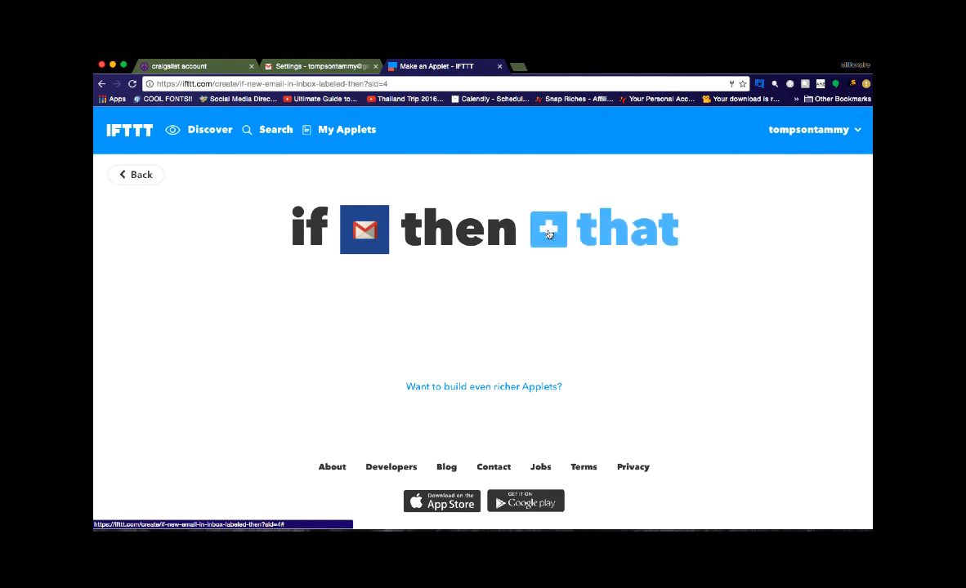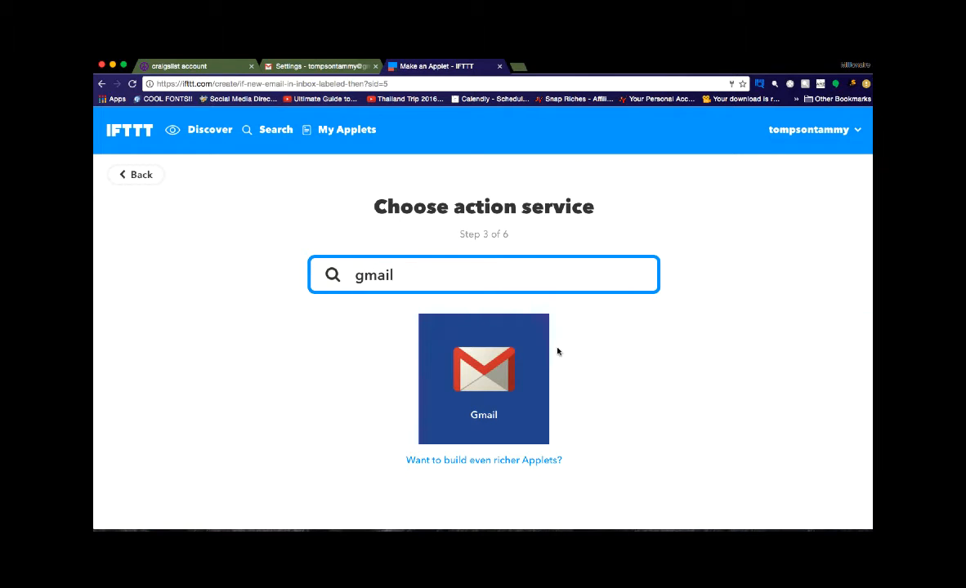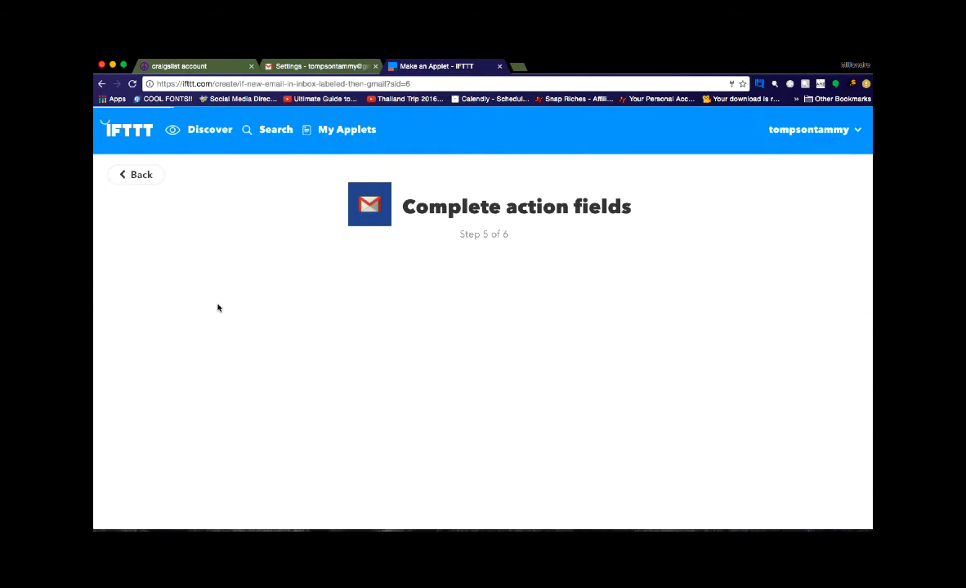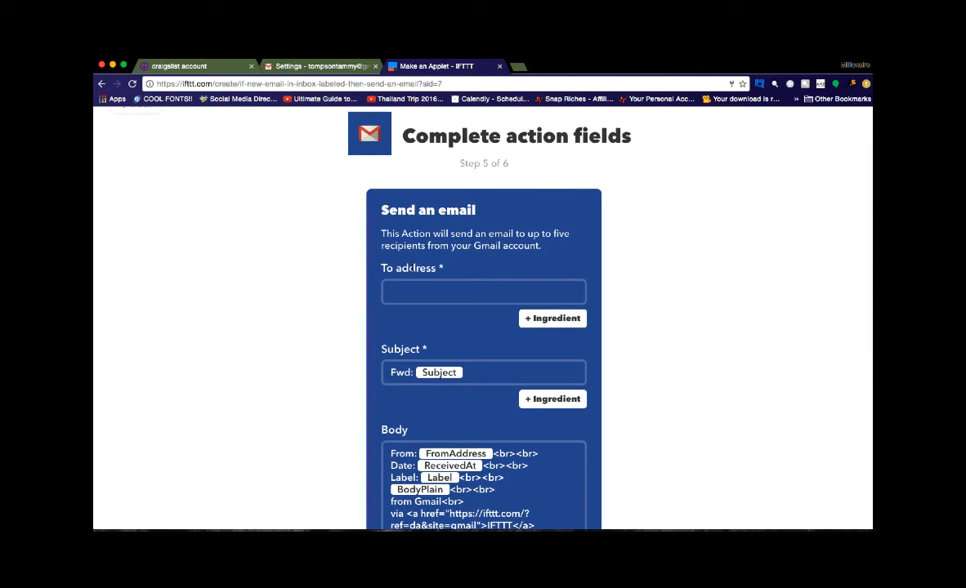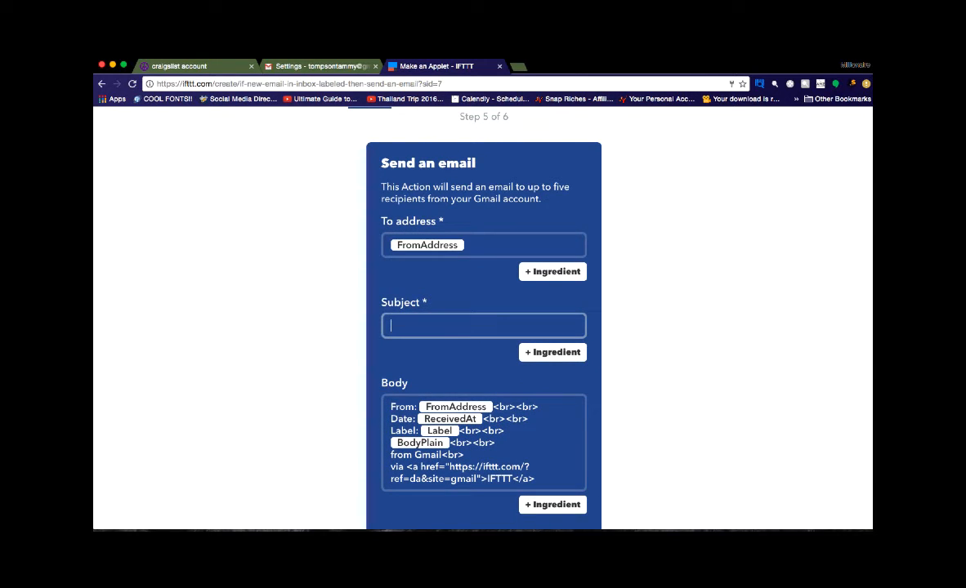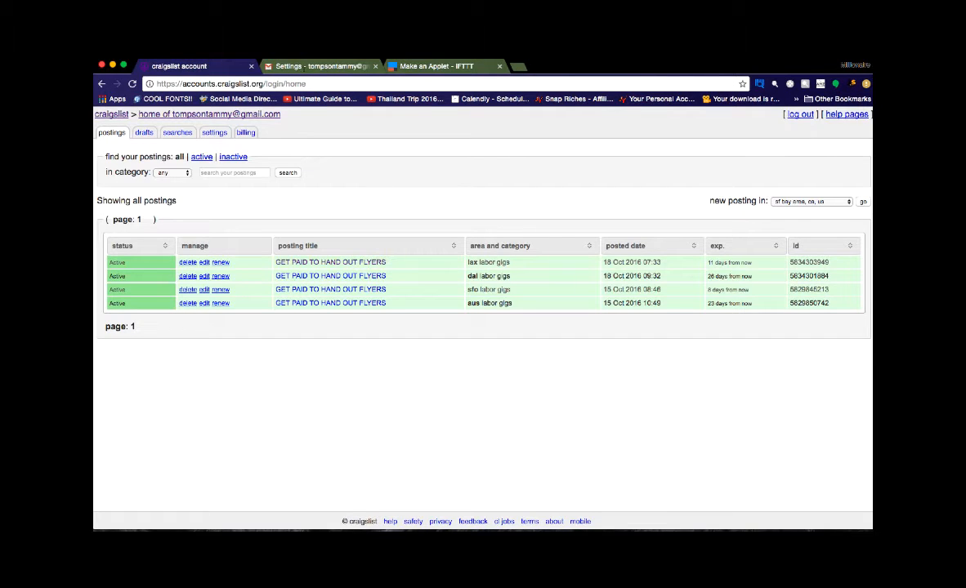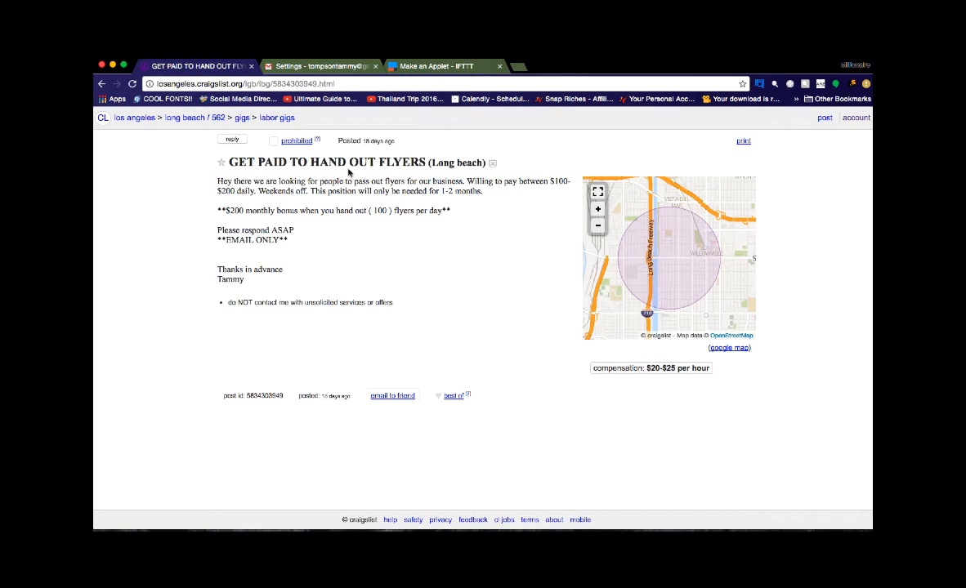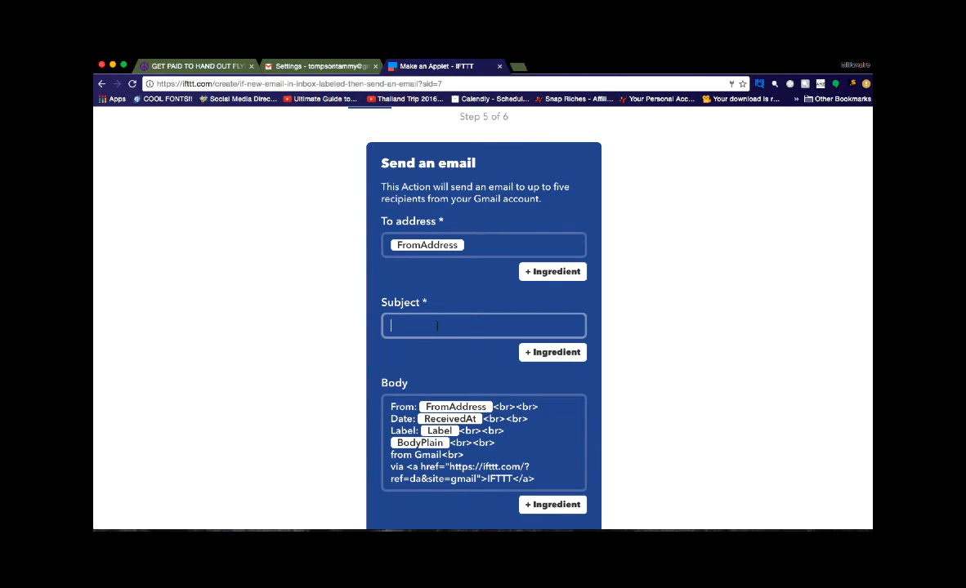And then you want to come over to this plus and click that as well and do Gmail. Okay. And then when you click send an email, now the to address, guys, you're going to click the ingredient, click from address, the subject. Now, this subject could be different to whatever job you have. This is just the type of ad that I'm running currently. It's a flyer position job. Whatever your position is, you want to tailor it to your subject. So my subject for this is going to be flyer job application, just like that.